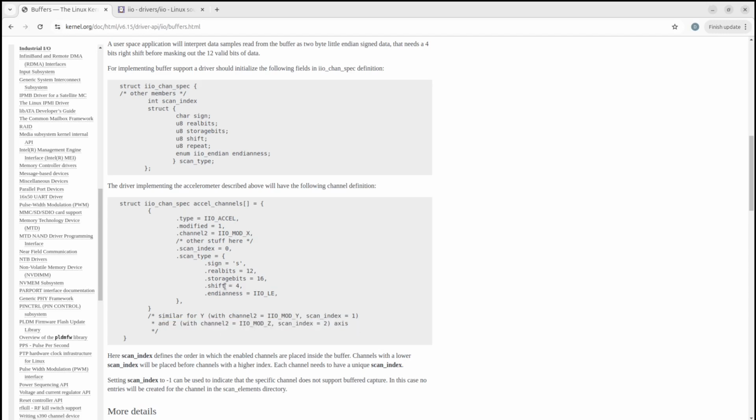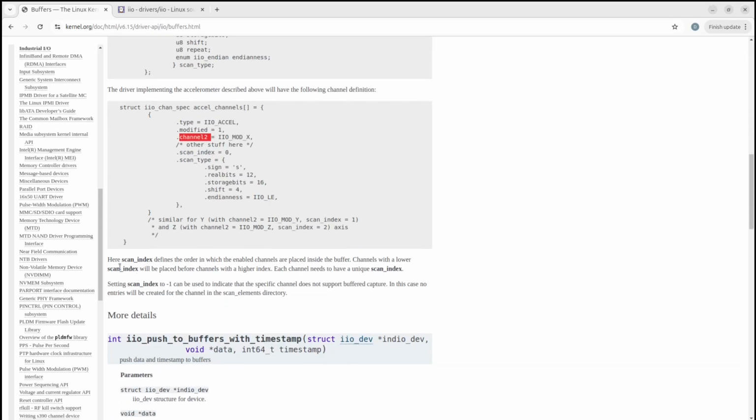What does channel stand for then? If channel2 is actually holding the axis, what does channel contain? Because there is a channel field. Let's see. Here scan index defines the order in which the enabled channels are placed inside the buffer.